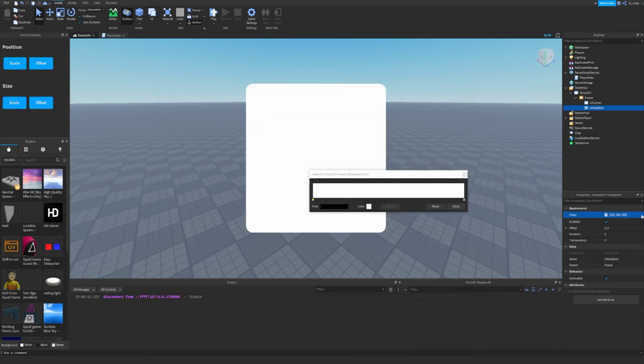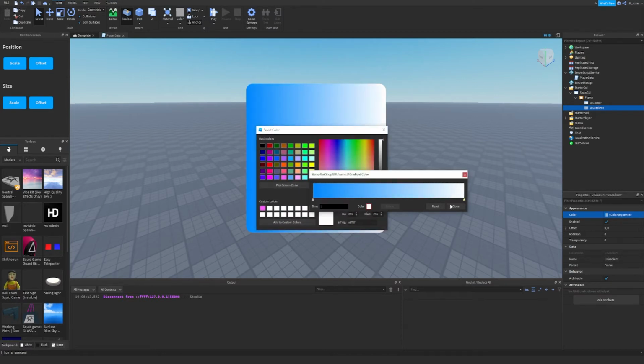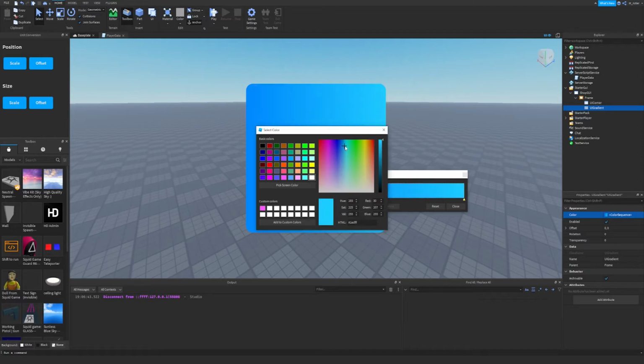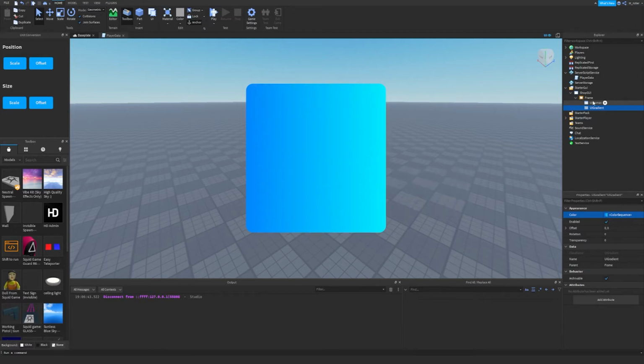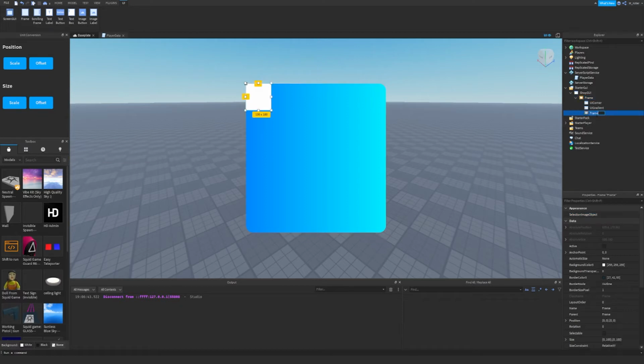So let's go ahead and open up this gradient, and let's just say that we want it to be sort of a bluish. So we will do that, and then let's go ahead and do something like that. It's a little bit nicer than the basic one color background of blue. So this is fine for the background. Now inside of the frame, let's go ahead and insert another frame, and let's rename this to title. And then once again, make sure you scale that, and then inside of here, we will add a text label.